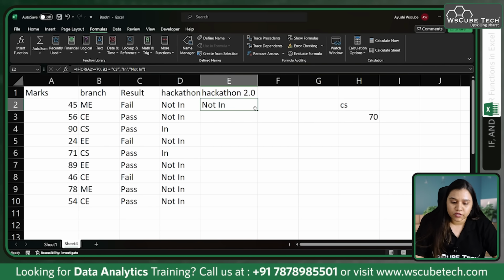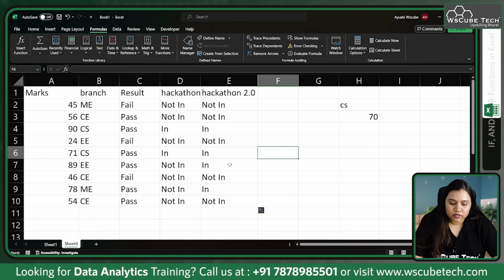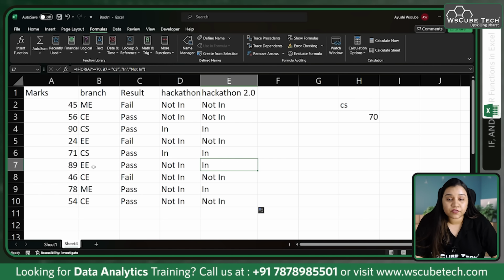Now this person is not in. But if I drag, now a lot of people are in. This guy is also in. Why is this guy in? Because he is in double E, but his marks are more than 70. This guy is in mechanical, but his marks are greater than 70. So that's why they all are in.